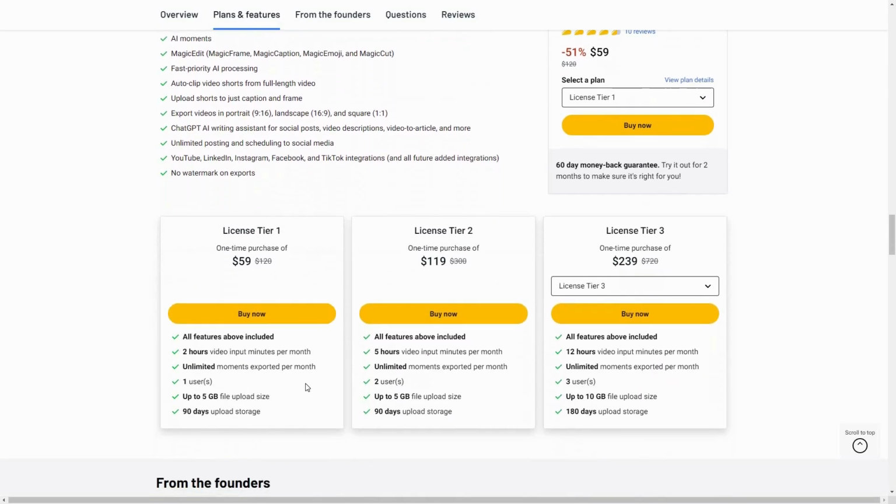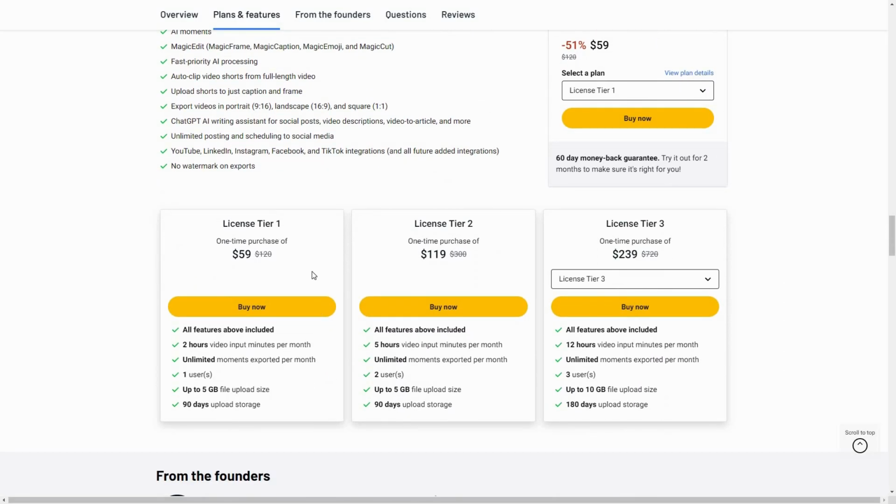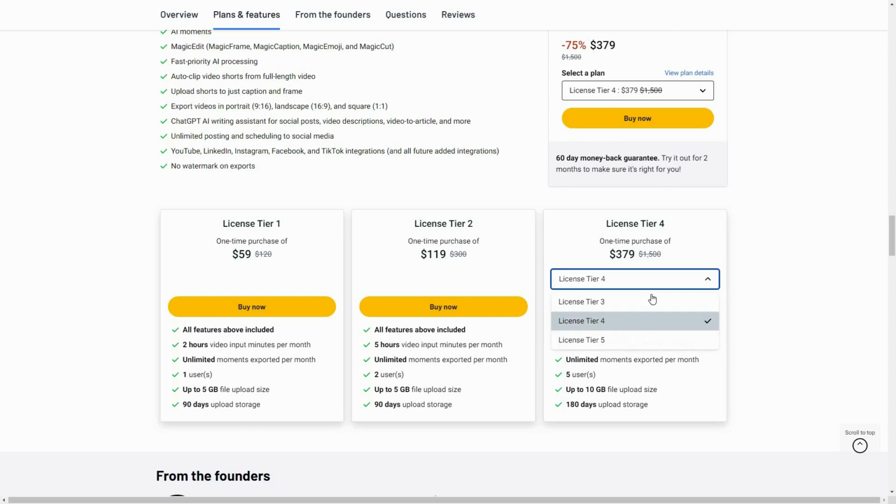And these are some of the tiers that you can buy from Appsumo. The tier 1 costs $59 and the video input minutes per month is 2 hours on the tier 1. You can export unlimited moments. You can have only one user. The file upload size is limited to 5 GB. There is also 90 days of upload storage. There is also license tier 2, license tier 3 and license tier 4 and the highest one is this license tier 5.